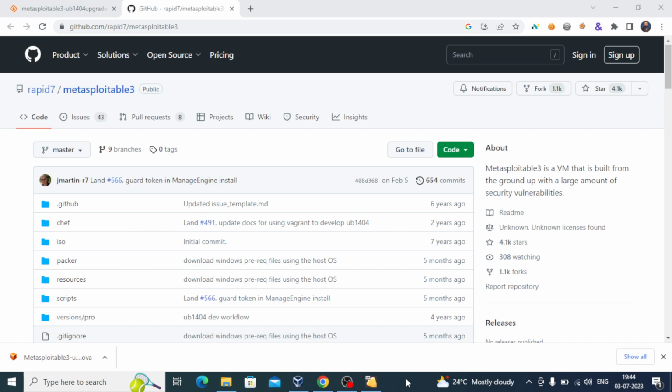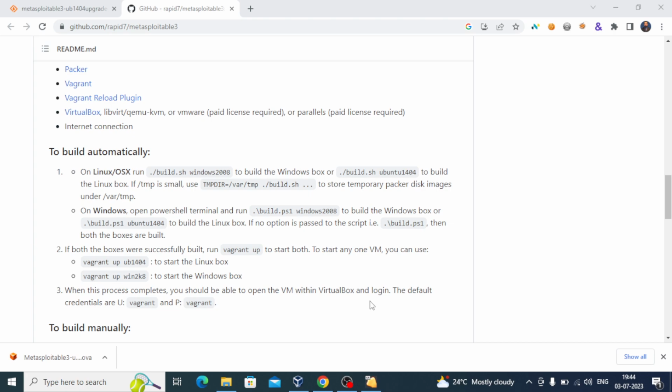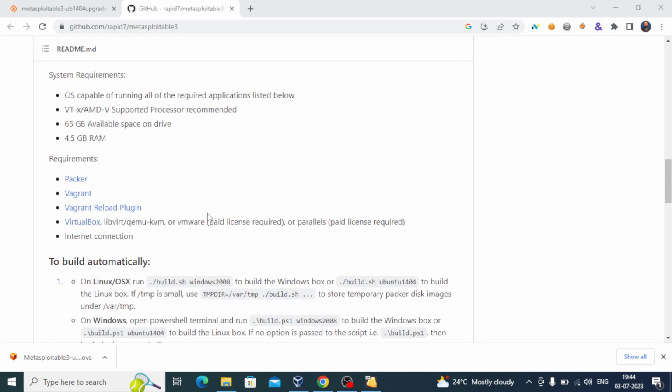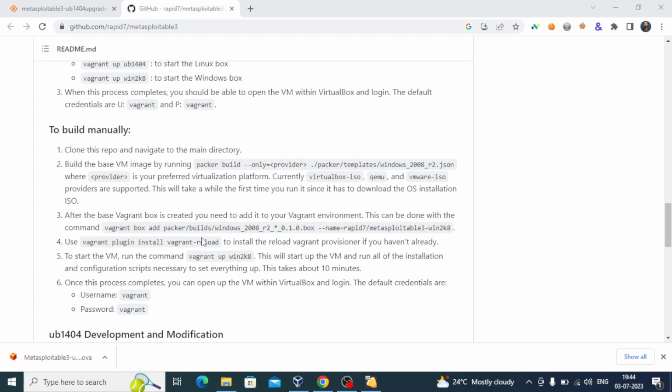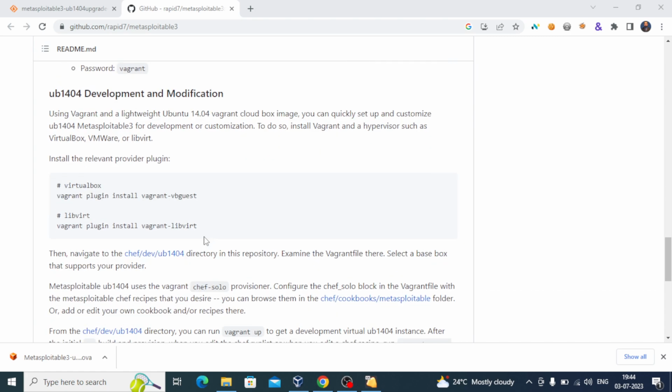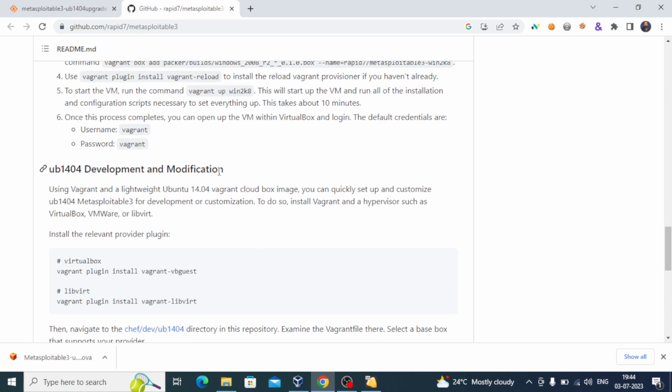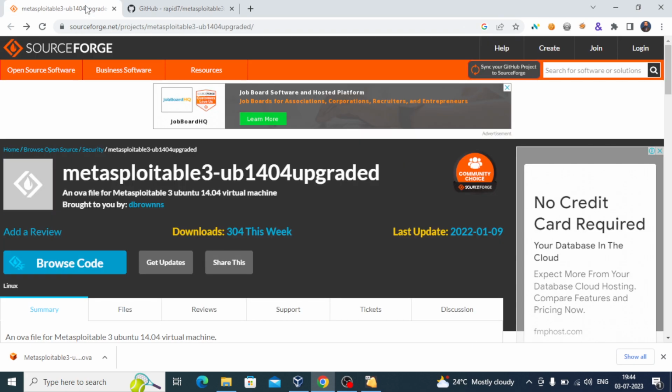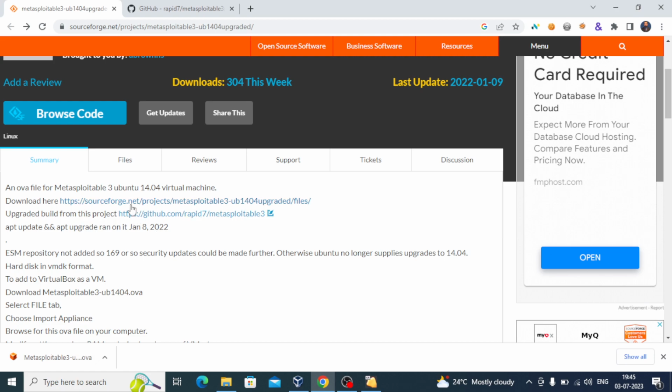Now I will demonstrate how we can download and install Metasploitable 3 vulnerable Ubuntu version. Earlier I have demonstrated how we can download and install the vulnerable Windows Server 2008 using these requirements: Packer, Vagrant Reload plugin, VirtualBox. There were some problems in the installation of the Ubuntu machine, so we can try the development and modification. But for now I figured out one easier method actually. For that we need to download this pre-built OVA file, and then we can import it and use it in our virtual ethical hacking lab.